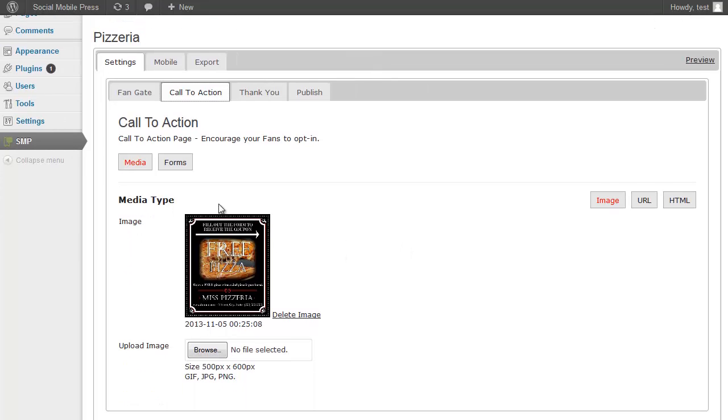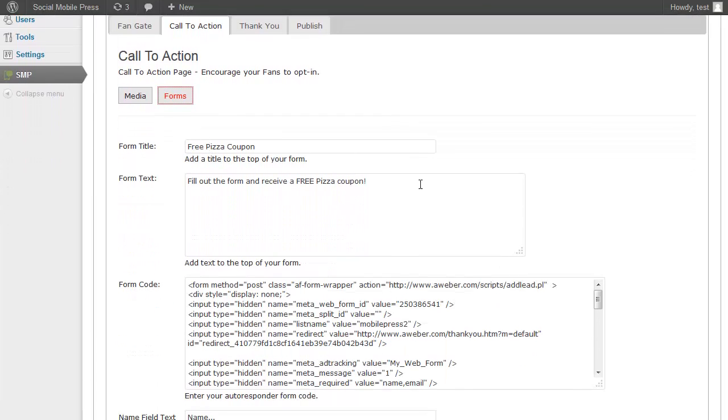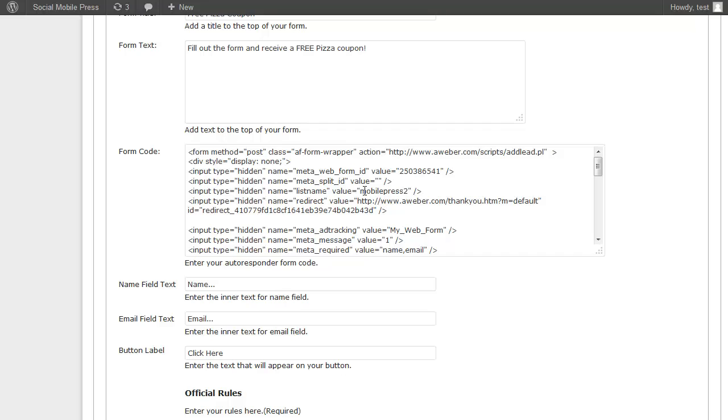Alright, so here on the media section for call to action, I'll upload an image or use the URL or HTML. Over on the form side, I'll have the custom form title and text. You'll have to insert your autoresponder form code here. Now this has to be the raw autoresponder code with no style. It's very important.